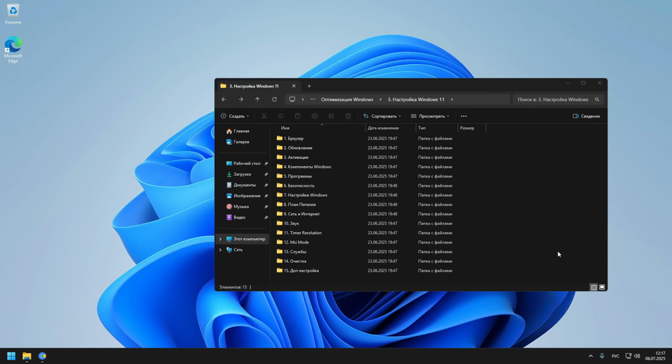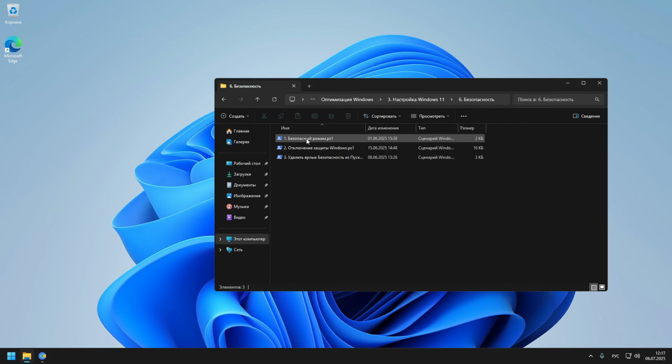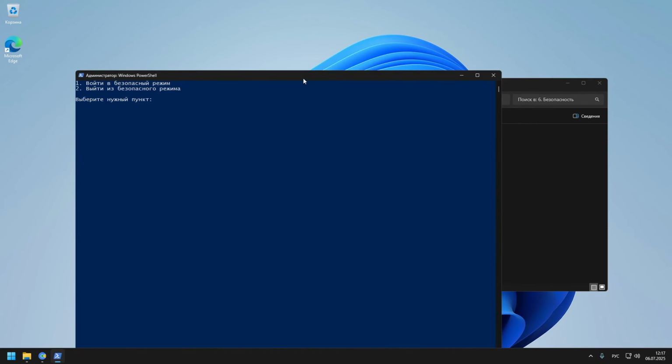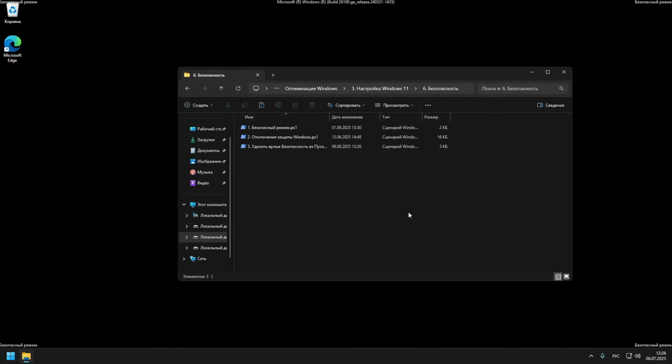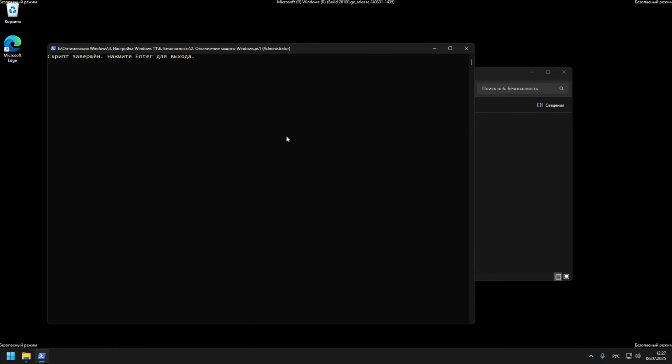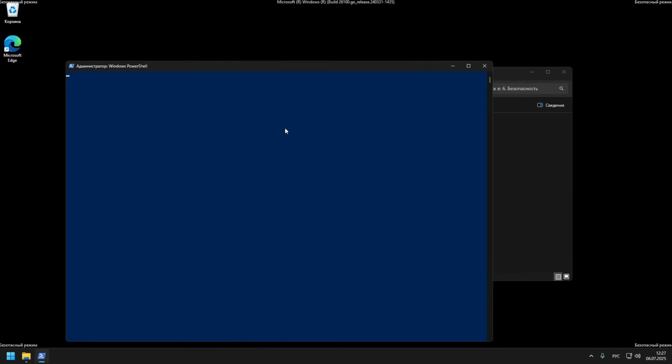This is for those who have decided to remove Windows Defender, and personally I strongly recommend doing this. If you know how to follow the basic rules of cyber hygiene and are an experienced user who understands what he downloads and what files he runs, open the Safe Mode script and select the first item, enter Safe Mode, press Enter, and the computer restarts into Safe Mode. After entering Safe Mode, run the script to disable Windows protection and wait for it to complete. Then, run the Safe Mode script and exit Safe Mode.